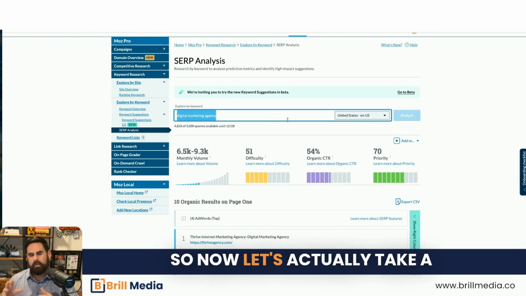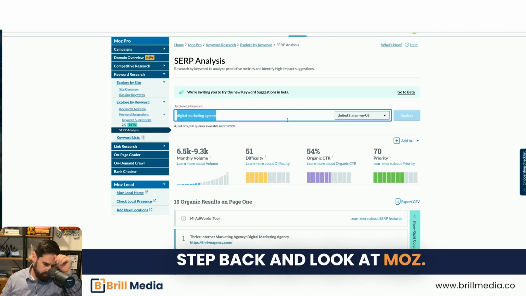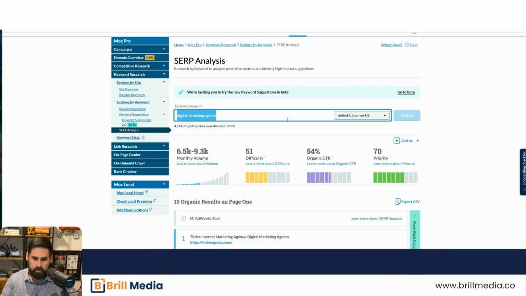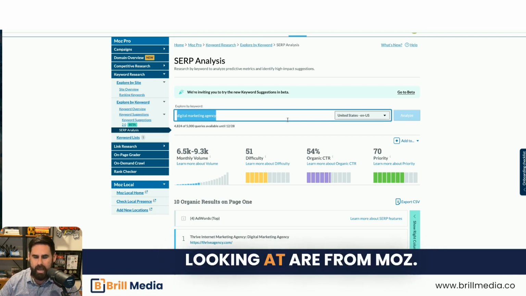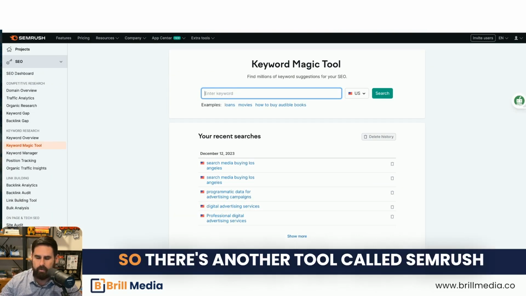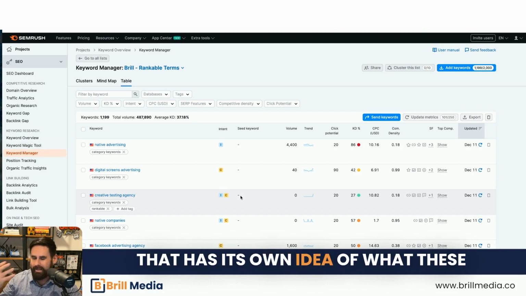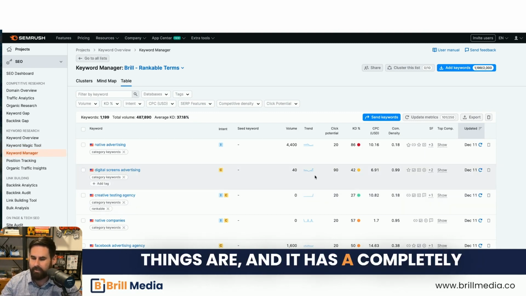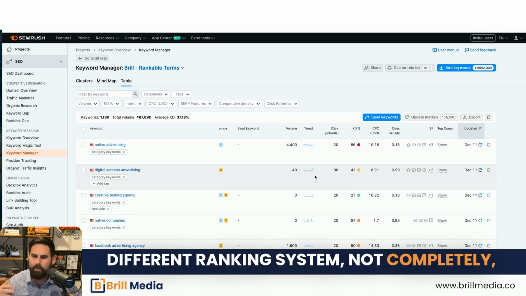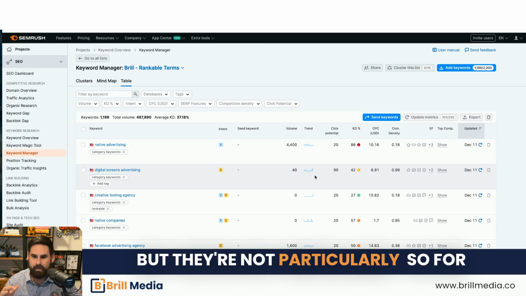So now let's actually take a step back and look at Moz. Moz is a tool. The numbers that we're looking at are from Moz. So there's another tool called SEMrush that has its own idea of what these things are, and it has a completely different ranking system. Not completely, but they're not particularly close.